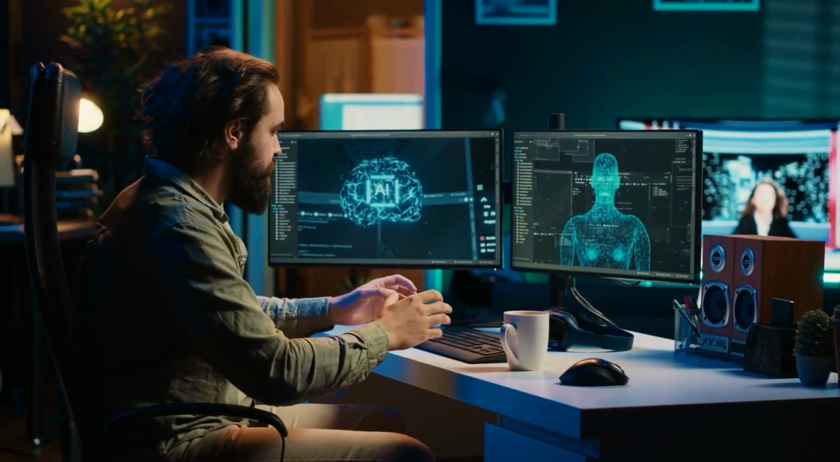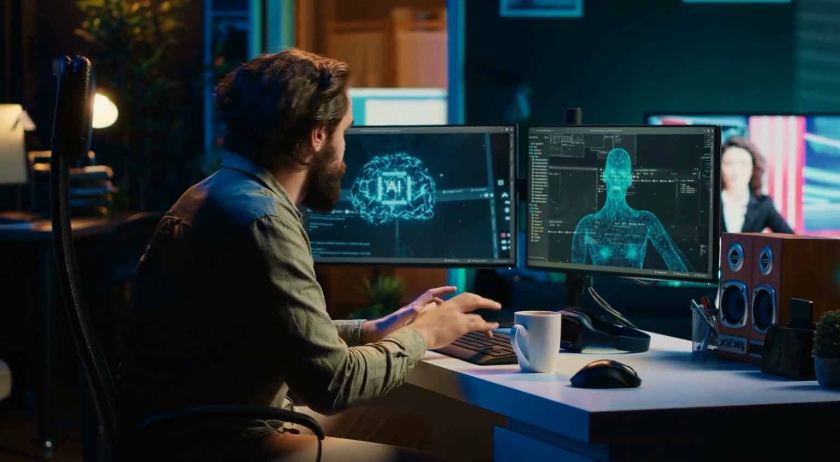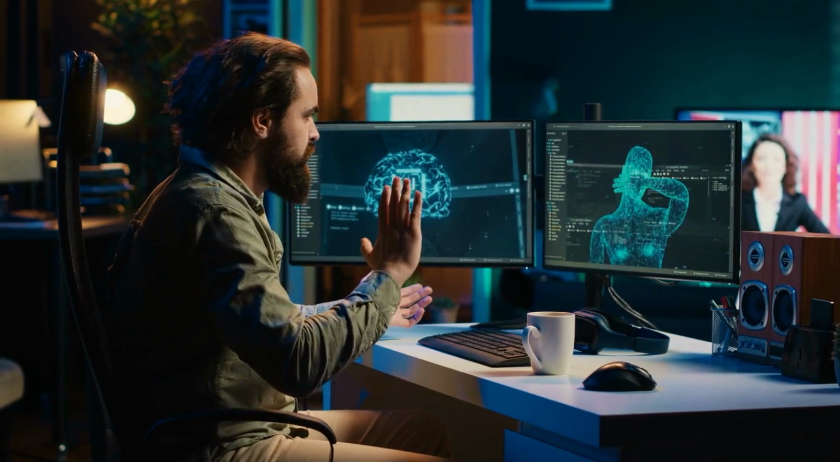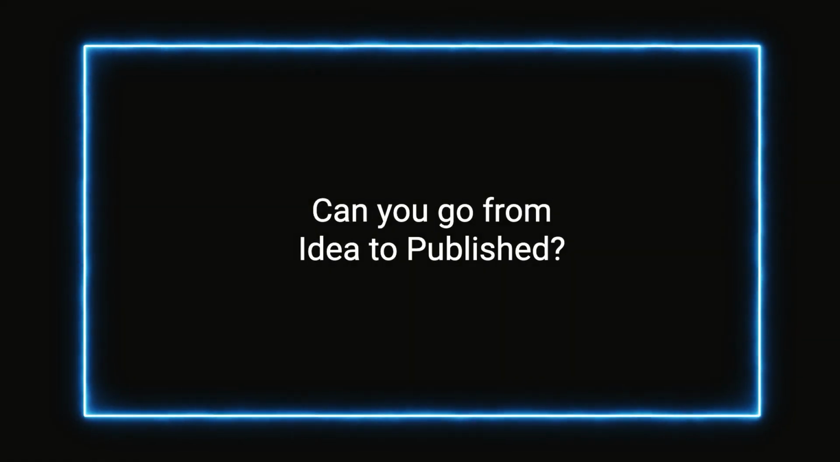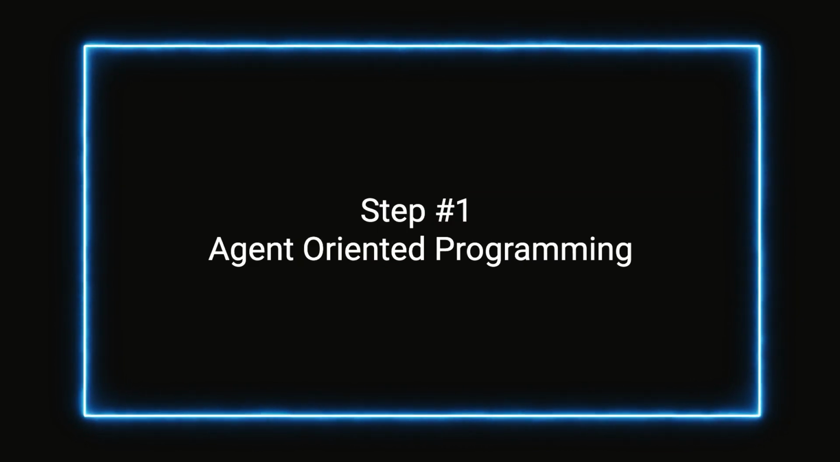In this step, we're less concerned with all the technical details and the implementation details and more about the broader product lifecycle of using agents. Can you go from idea to something that's published? Here's the breakdown of step number one.